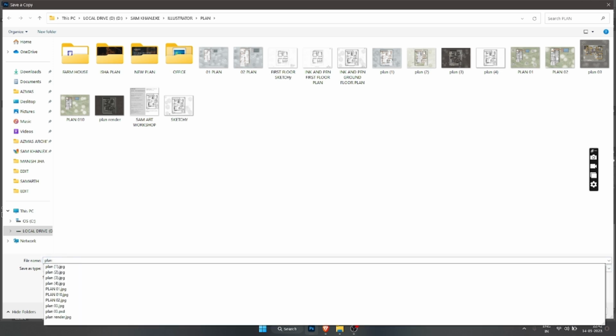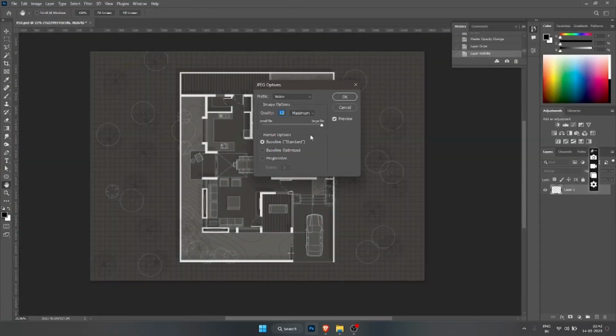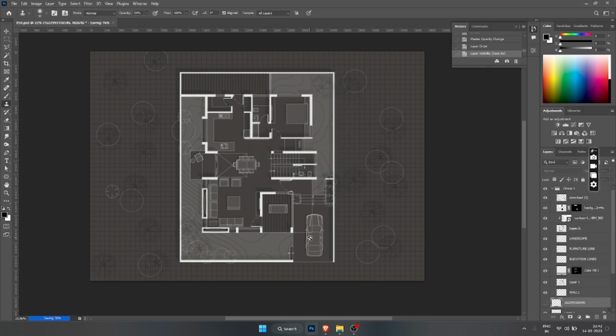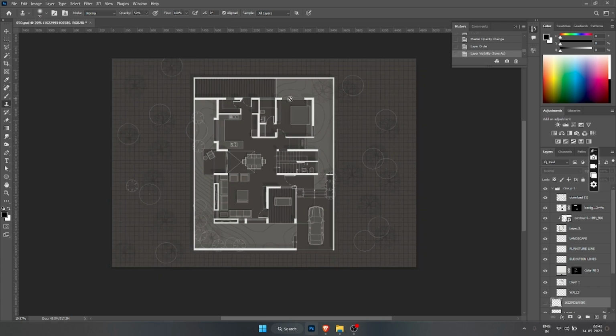To save our file, press Control Shift S and click on Save as Copy and change the option from PSD to JPG or PDF, whichever format you want to save in, and select the maximum option from this dialog box, and your drawing is ready.